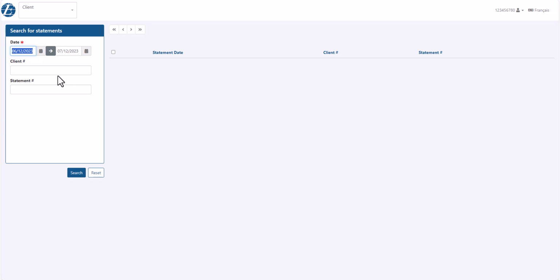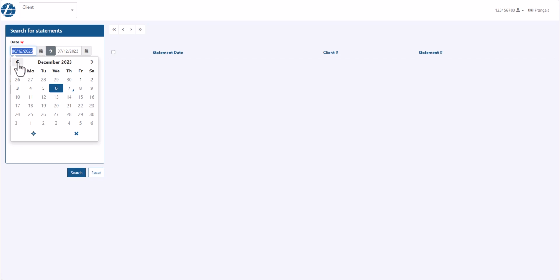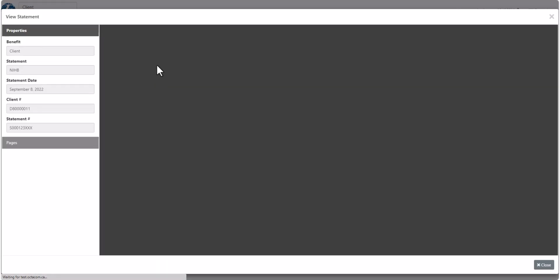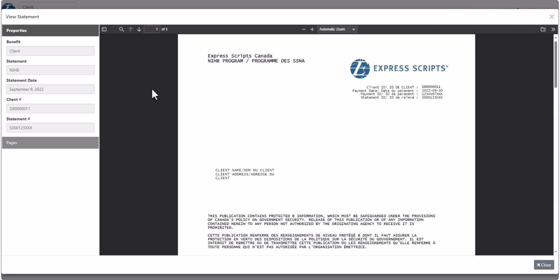Next, click the desired start date, then click the desired end date for your search using the calendar, or enter the start and end dates in the date range fields provided. Once you have entered the date range, click the Search button. Based on the date range you entered, all available claim statements will be displayed. Scrolling down your claim statement, you will reach page 2.